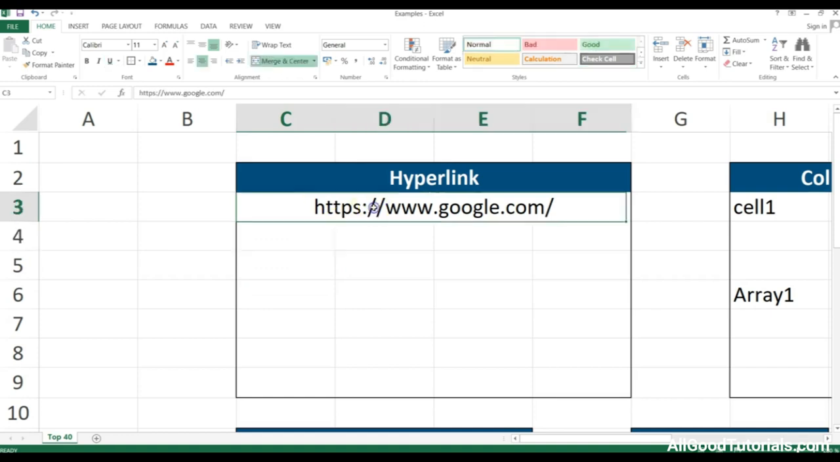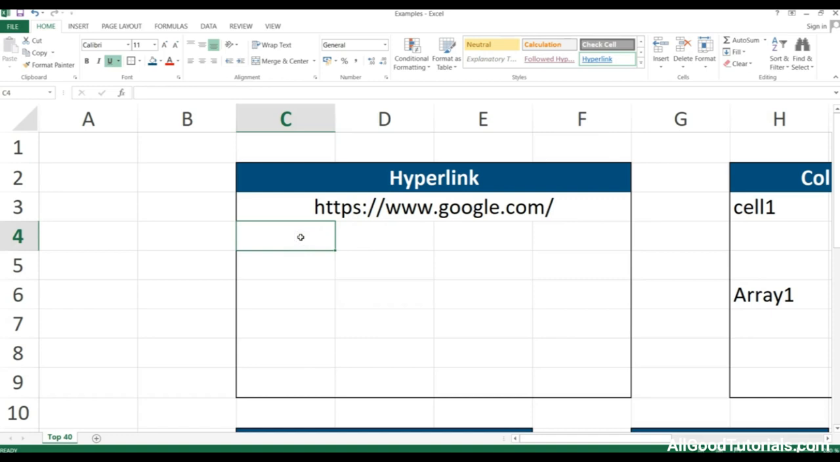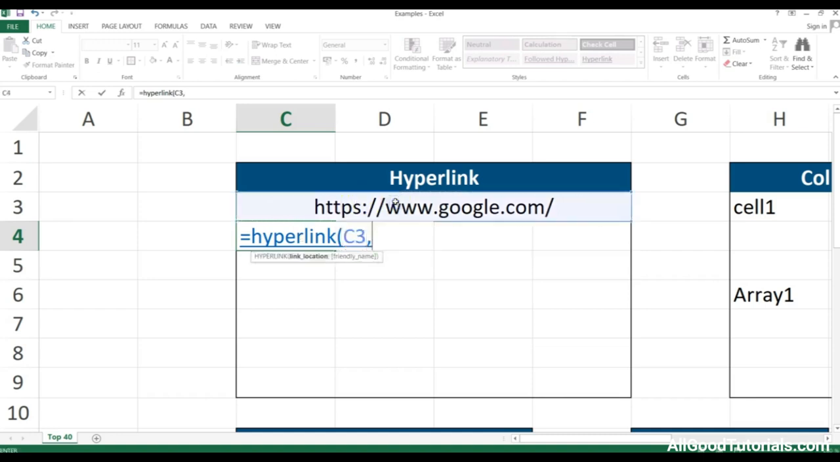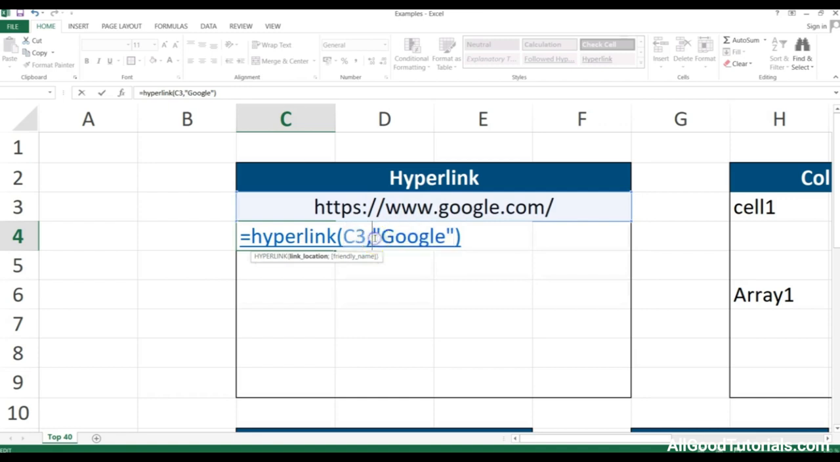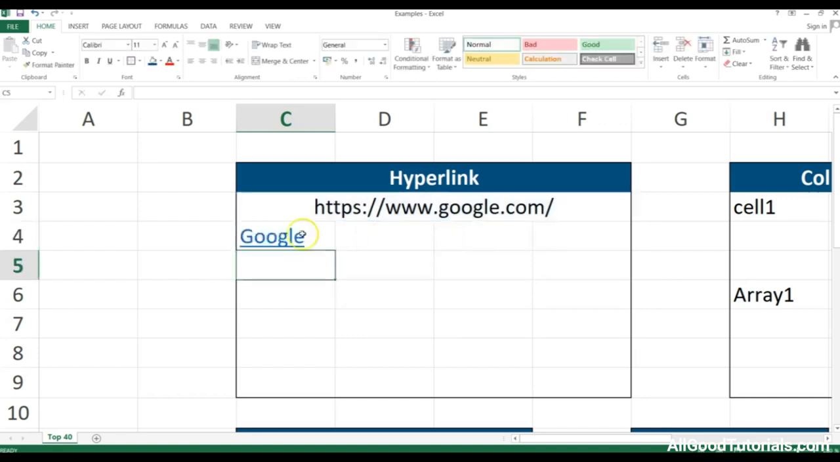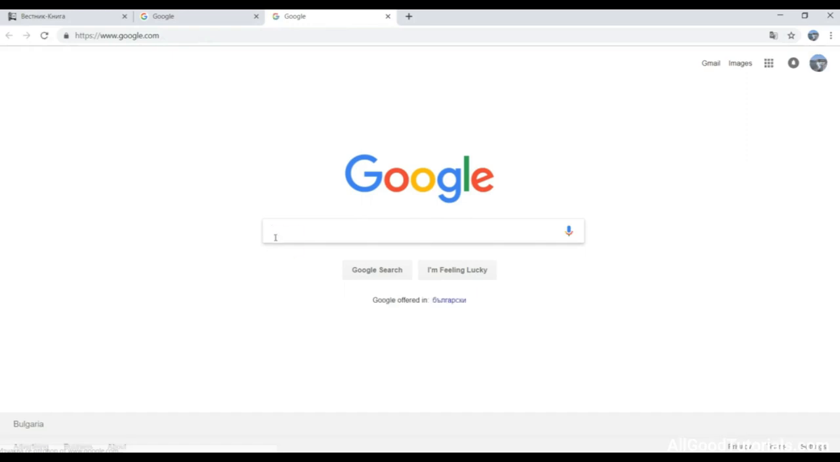This is the link that I've got here, and I want to put this as a hyperlink. So hyperlink is going to be this, and I need to select this, and the friendly name is going to be Google. I'm using the comma instead of the semicolon again. So this is what we have. Now if I press here, it will open Google. Let's see what happens. Right, here we go, and we have Google here.